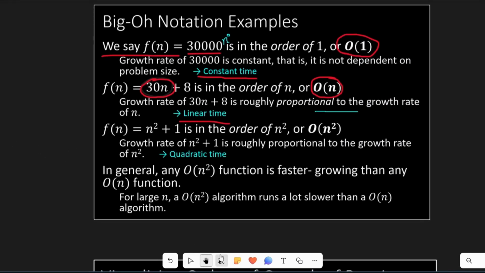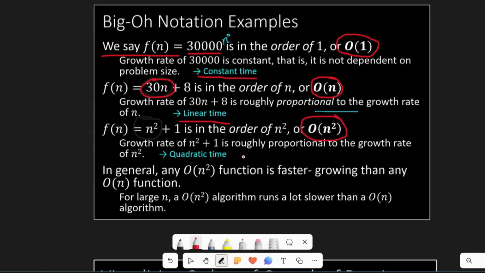Let's learn another one. Function of n equal to n square plus 1. This is the worst case from here and we take this one as the time complexity. This is quadratic time. In general, any order of n square function is faster growing than any order of n function. Faster growing means this is slower than this one. For large n, an order of n square algorithm runs a lot slower than an order of n algorithm.